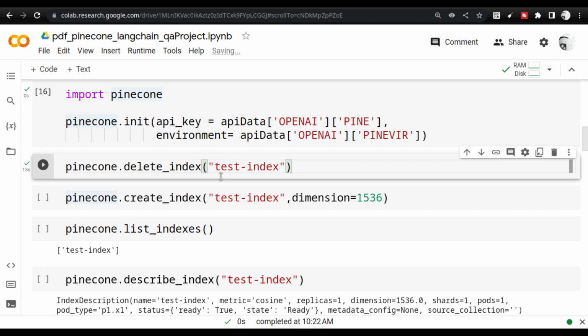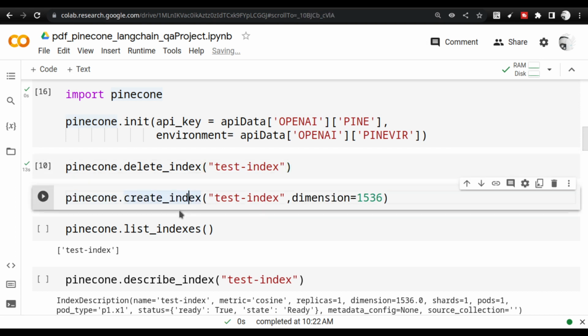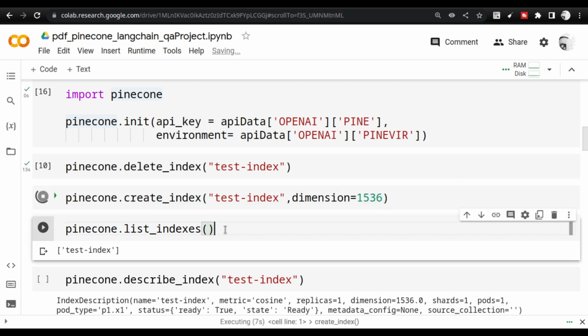I love Python. So first we are going to create the test index. You might be wondering, okay, why are you giving 1536? I'll be showing it in a moment. Let me create it. It's a straightforward activity. If you know the basics of Python, we are just using a method of the Pinecone object, and we are creating the test index. We are creating the index inside the Pinecone environment.